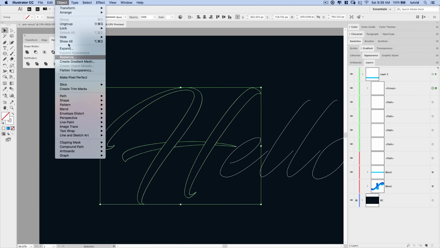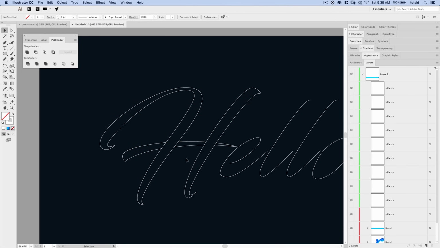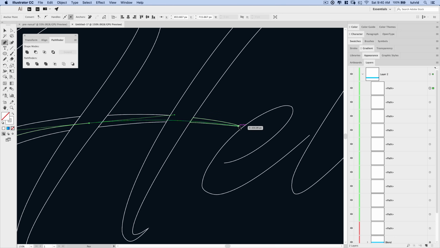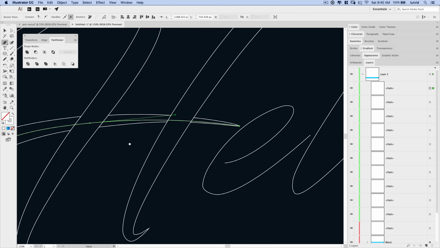Let's ungroup, Object, Ungroup, and we have our big shape up here and this shape right here, and then we have these shapes in the middle, 3 of them. I don't need any of these to be here, so I'm going to use my pen tool, and I'm going to start with this anchor point here. I'm going to click, pull out, and pull to like right here maybe, something like that, and then I'll pull all the way over to the final anchor point right there, and then just hit Enter or Return to commit that path.